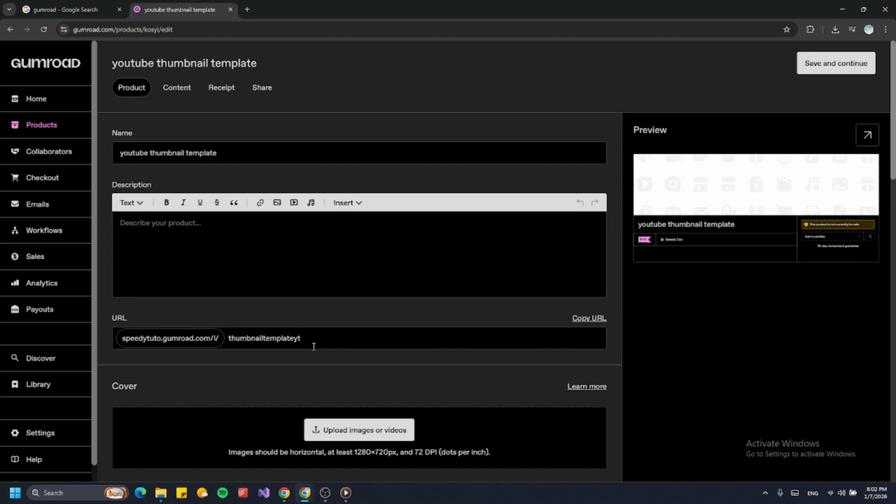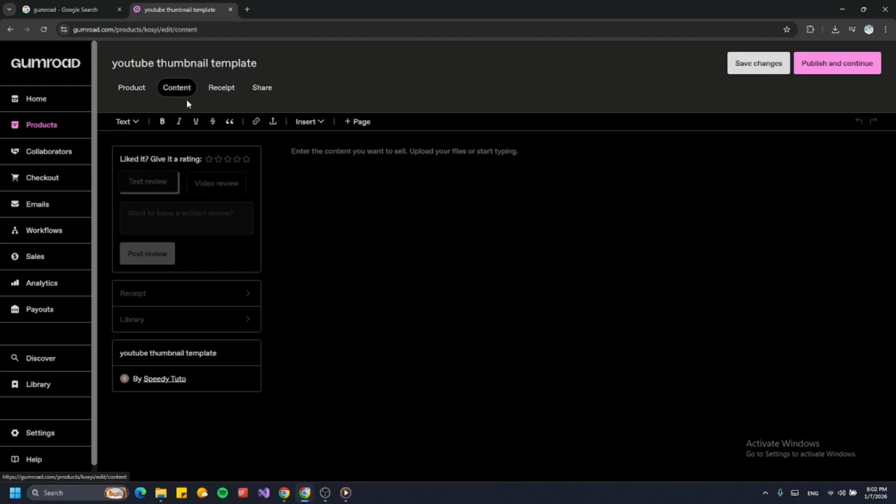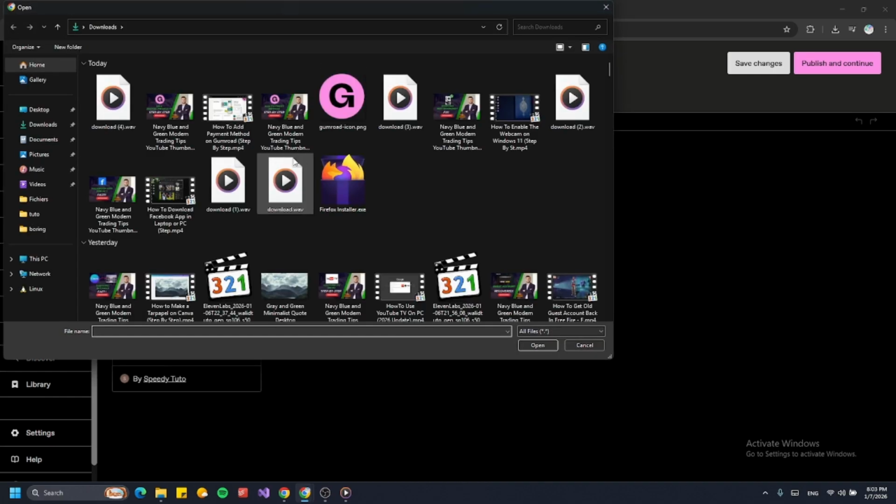Now, to actually upload your product, you want to go ahead and scroll up and go to Content, and here you can enter the content you want to sell. Upload your files or start typing. So if you want to sell some products and you want to upload them, go to this button here where it says Insert File. Insert Computer Files. Then you can go ahead and choose what product you want to upload.